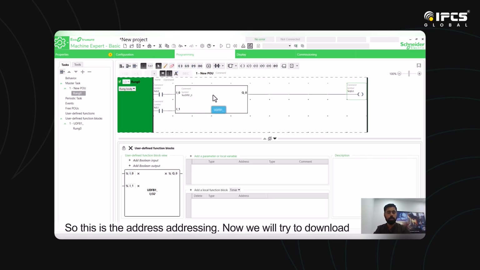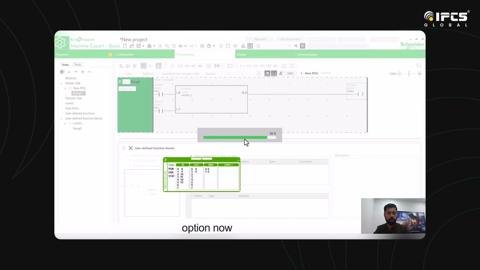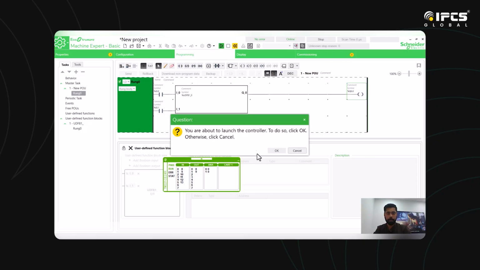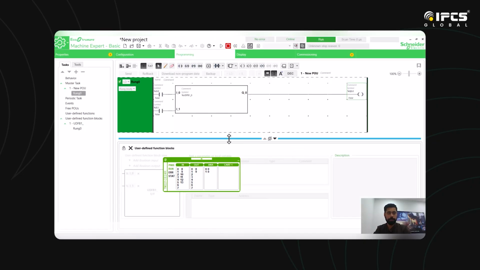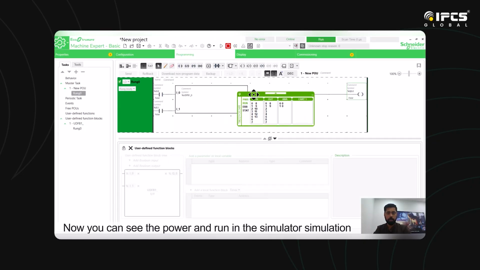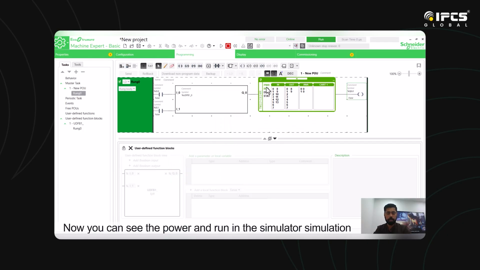Now if you're connected with your PLC, you can directly connect to the controller. If you're not, you can just see the simulation. Currently we are going to see the simulation because I'm not connected to my PLC now. So you can go to the simulation option now and start the controller. Perfect. Now you can see the power and run in the simulation dialog box are enabled. Turn on the first input.